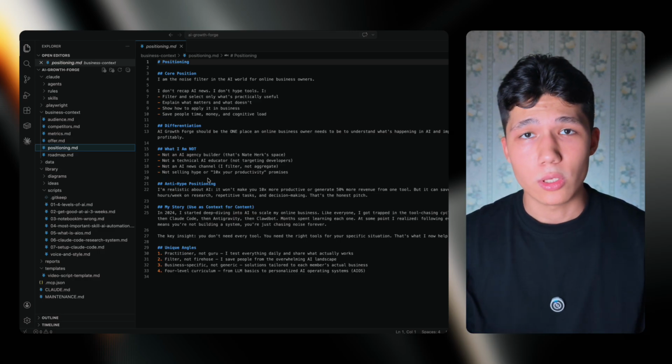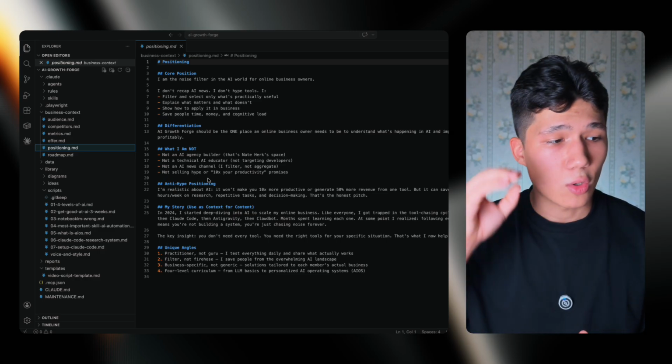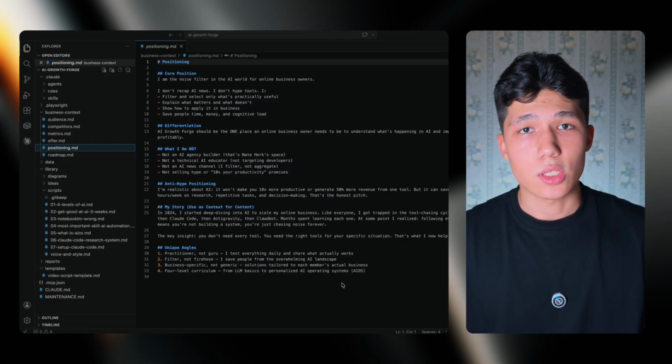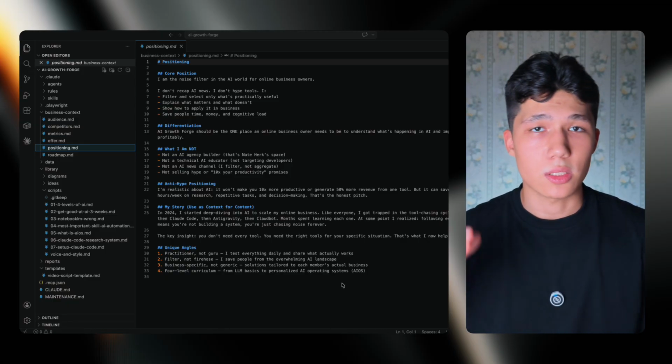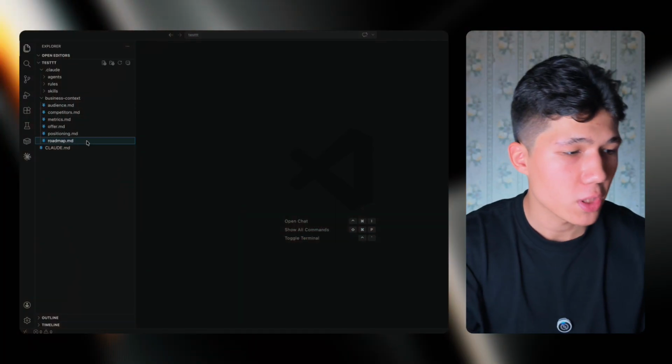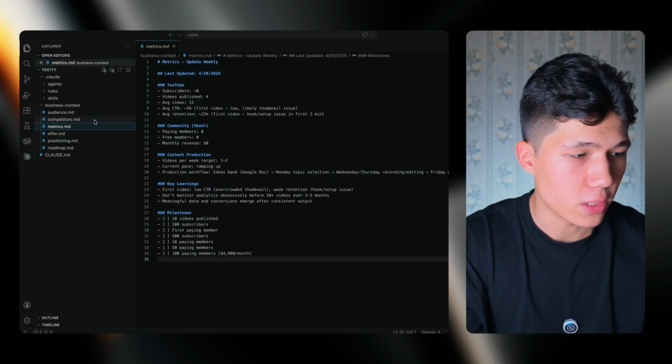It will absolutely crush it. Just answer its questions, copy, paste, and fill in these files for your particular business. For this case, I'll just copy my files from my main project and paste them into our new one. Nice, as you can see here, we are in our test project, but I already have all these files ready here.